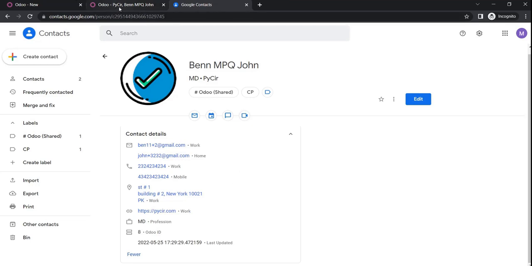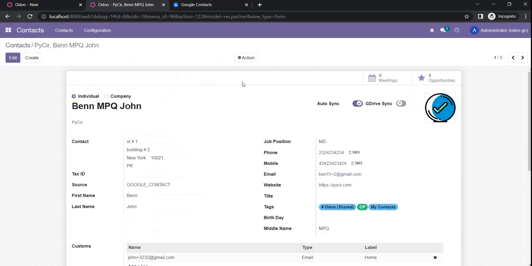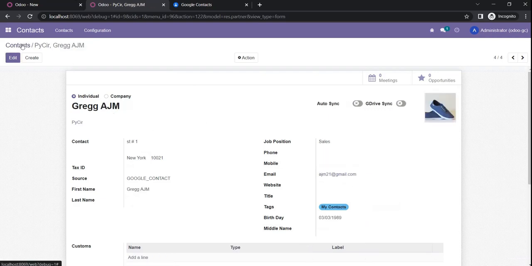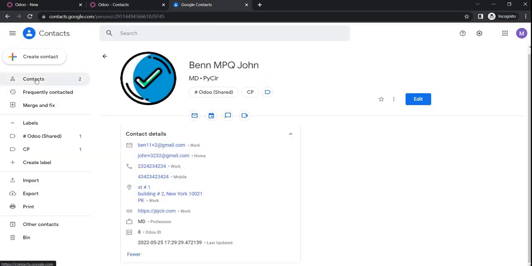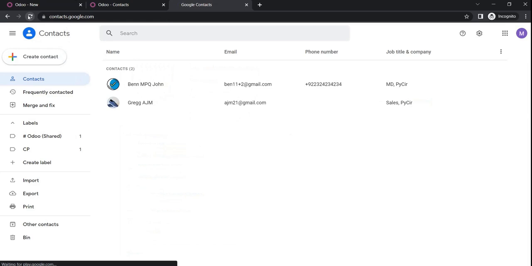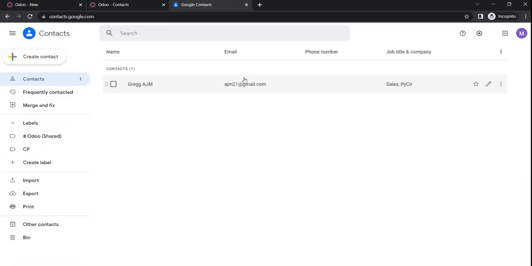Now I will try to delete this contact and check whether it is deleted or not. So I simply click the delete option. The contact is deleted successfully, and we can check from here as well. So just refresh this page. As you can see, the contact is deleted successfully.